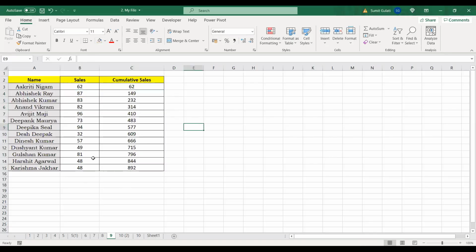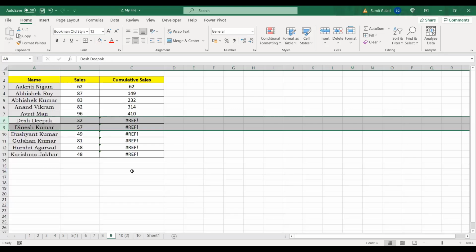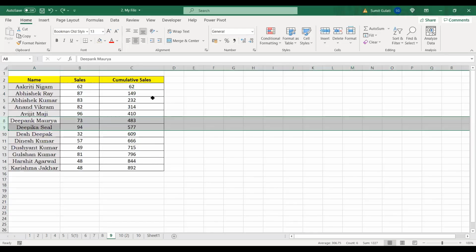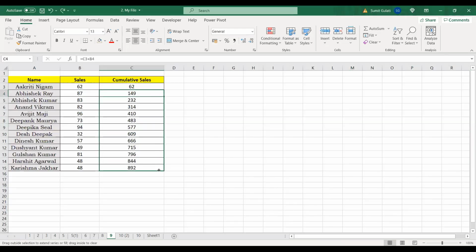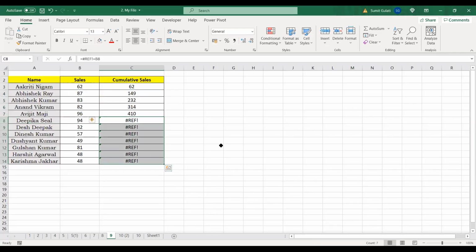But there's a big issue in it. If I have to delete Deepang Maurya and Deepika Seal or any one of it, if I want to delete this data, I go here and say delete. See what happens to the rest. See, cumulative was simple. You said equal to 62. Here you are saying this plus this. But once you drag it down, initially it was working fine. But the moment you delete any line of data, see what happens to the rest. All goes as a reference error. That means if some graph is linked to this, that also goes as a reference error.